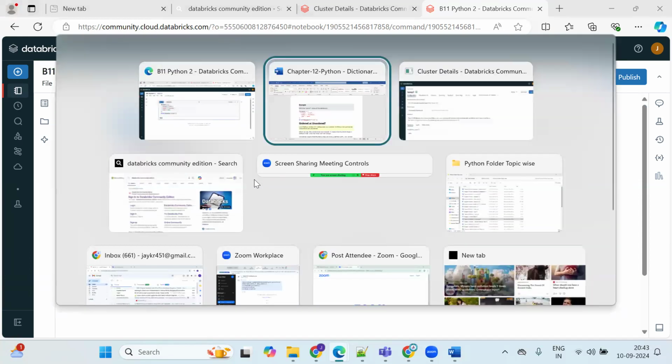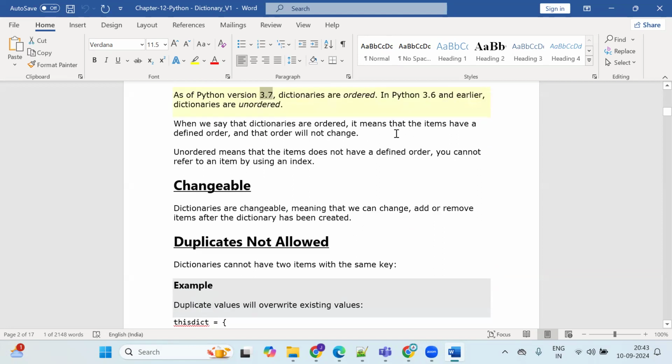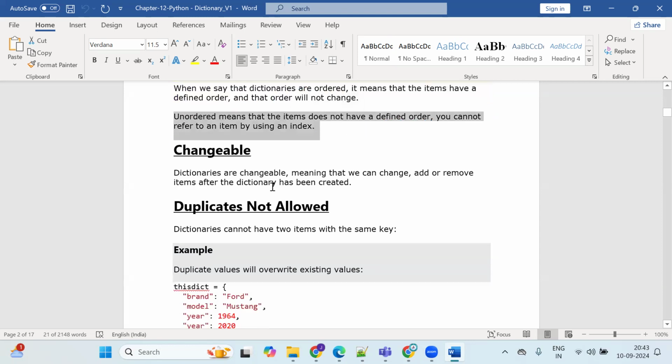So like this, you can get the values of the keys. Ordered or unordered: as of Python version 3.7, dictionaries are ordered. In Python 3.6 and earlier, dictionaries were not ordered, but nowadays they made them ordered. When we say that dictionaries are ordered, it means that the items have a defined order and that order will not change. If you run it every time, it will give you the same order. Unordered means that the items do not have a defined order.